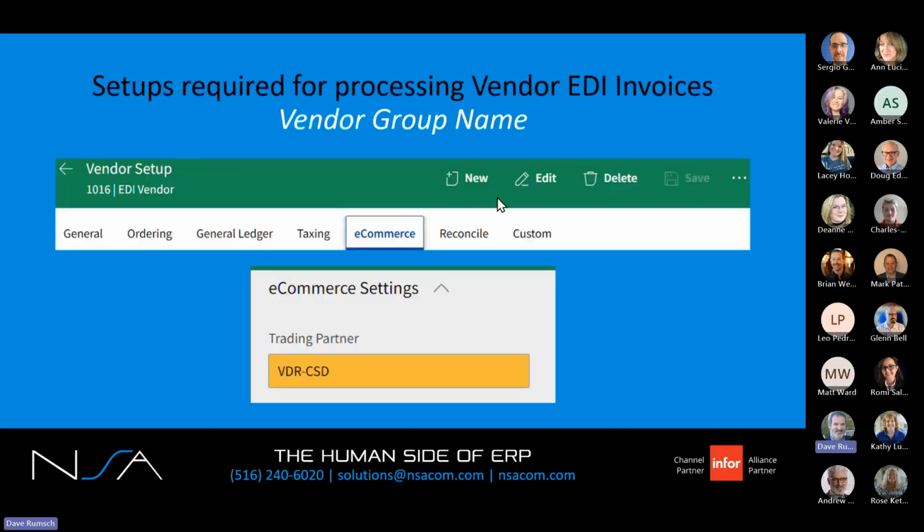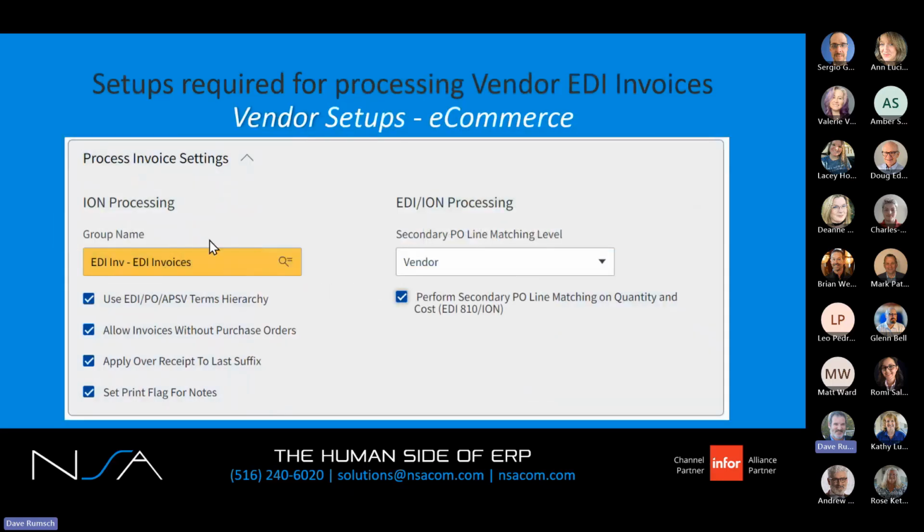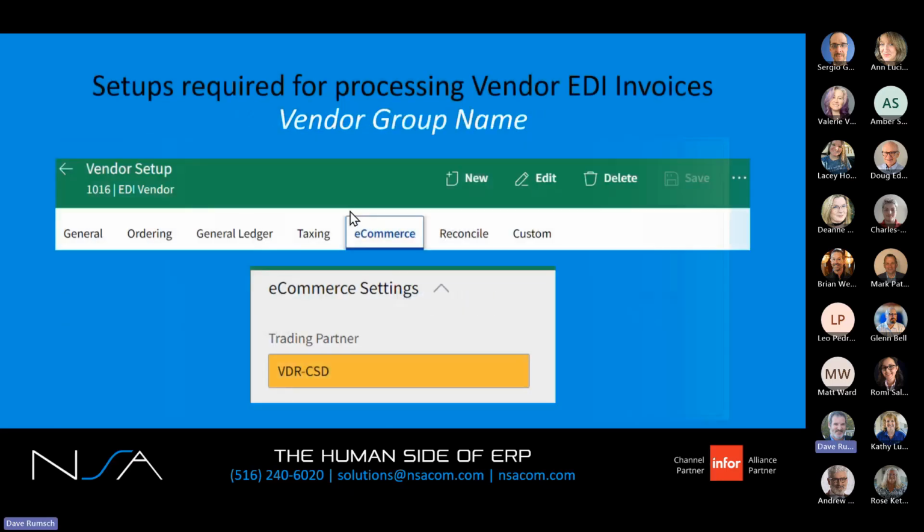And then in setting up the vendor, on the e-commerce tab, you'll see that the vendor invoice group goes right there under the process invoice settings. Going back, one of the required settings under the e-commerce is the trading partner. Now notice I've got VDR for vendor, CSD for us.